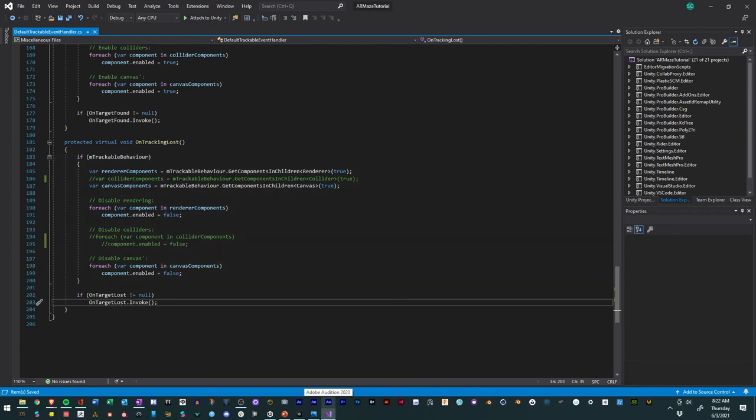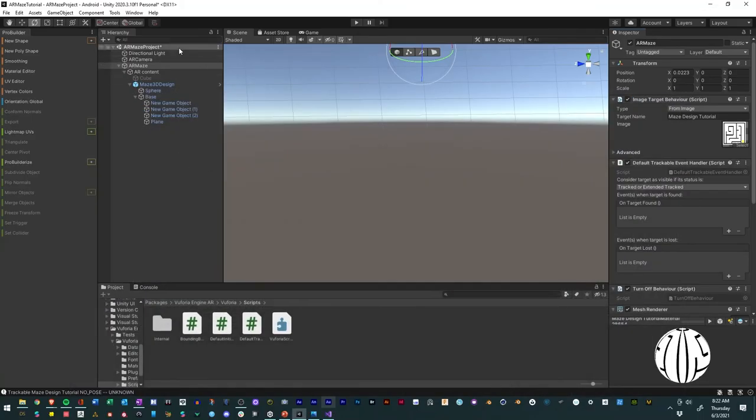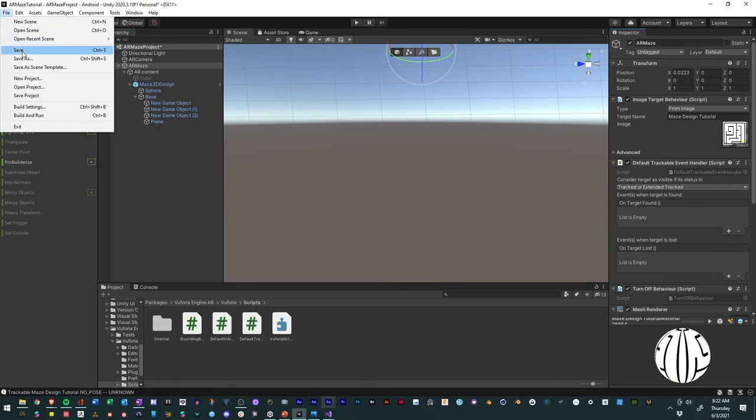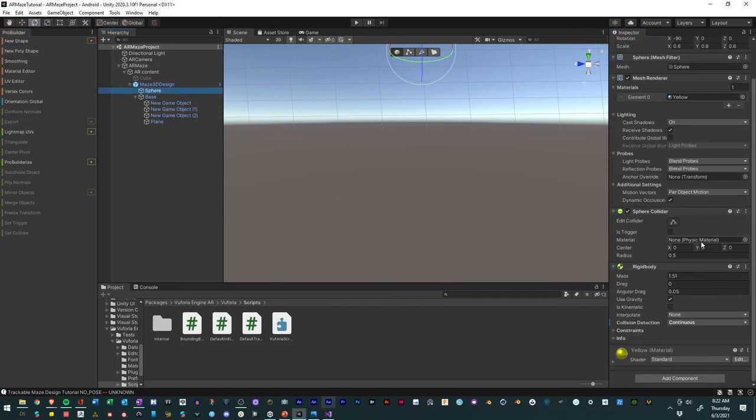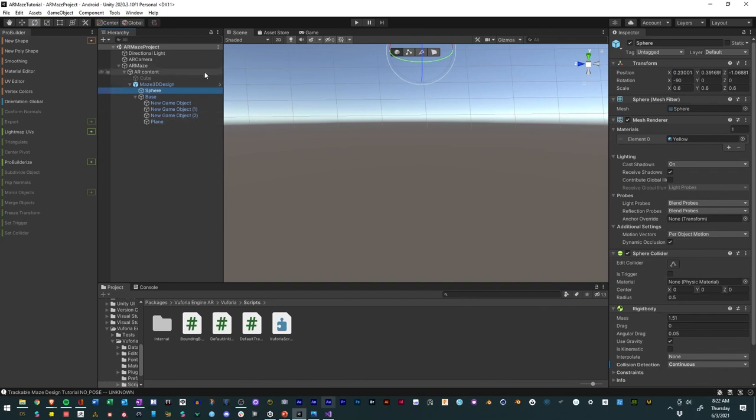So we want to comment out variable collider components, and then for each variable component, and then pretty much all the references to the colliders. That's what we want to comment out, which is those three lines. Now I'll save it. I have my sphere like that. I have the yellow. Everything looks good. And so now I will go ahead and click play.